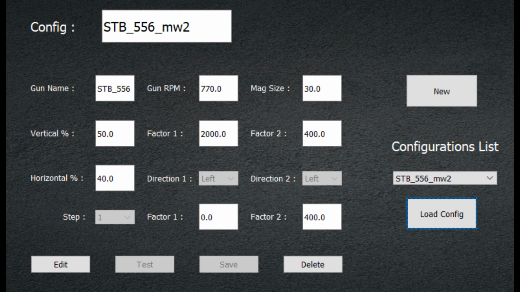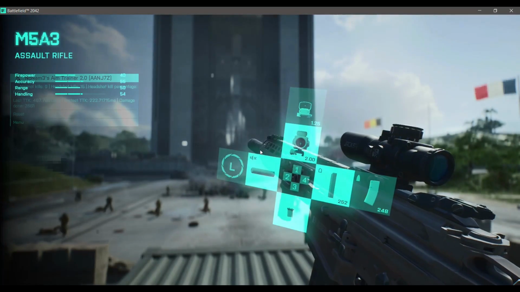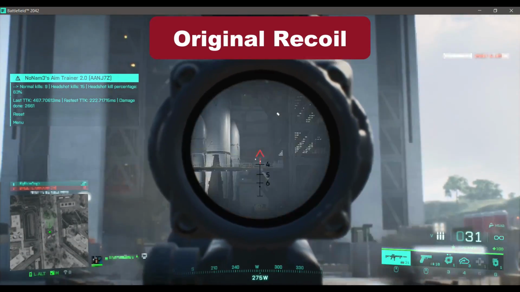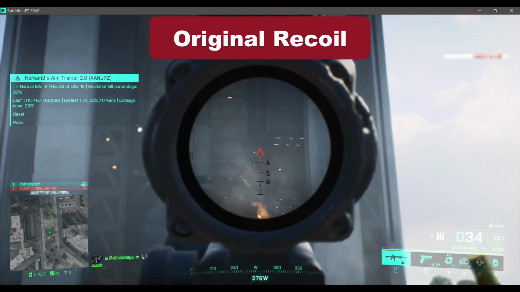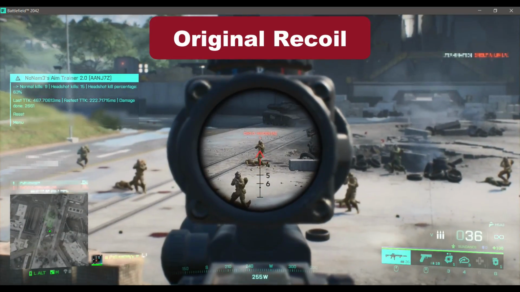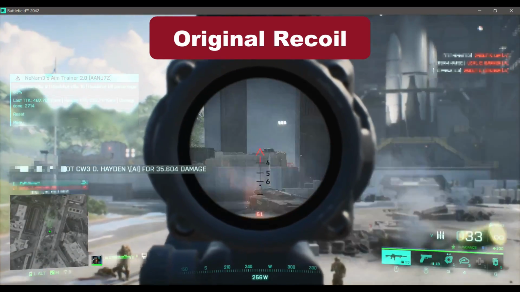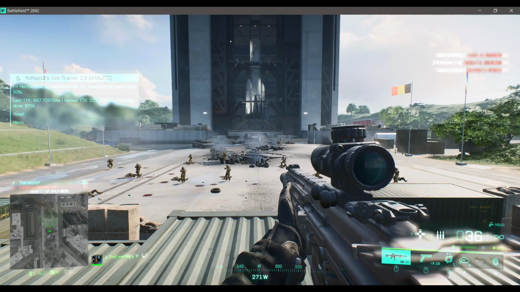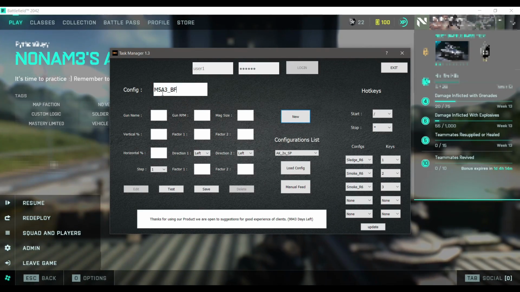Alright. So let's see the recoil pattern of our gun and set the starting point. We will only be focusing on the vertical recoil at the start, so let's check how much recoil this gun has, and then we will set the starting point accordingly. For this gun, a good starting point should be the step setting of 2, and vertical factors can be 1000.